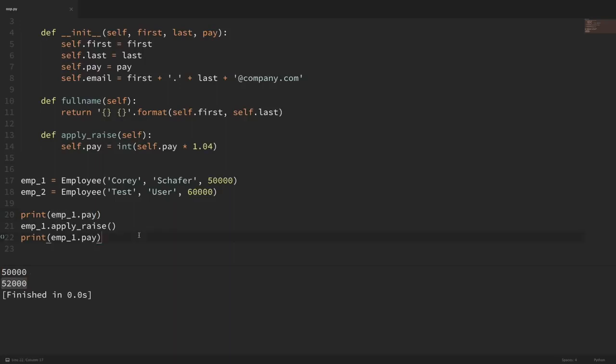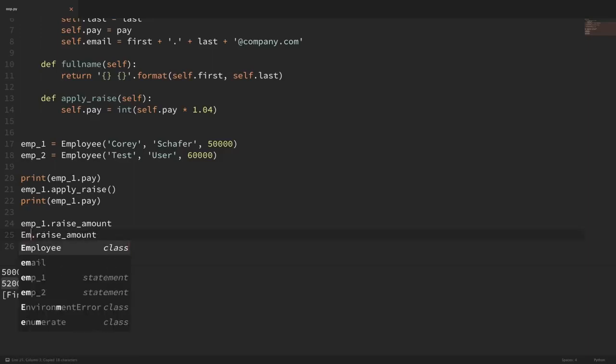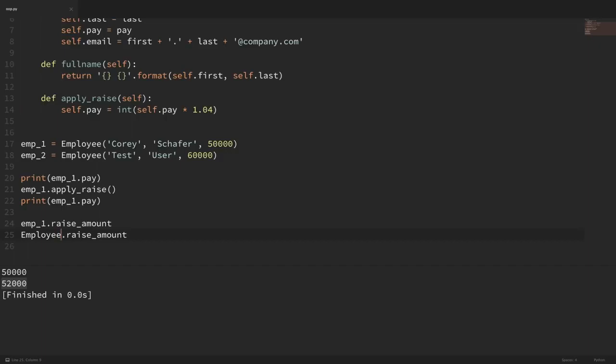So we can see that it worked, but there are a couple of things wrong here. First, it would be nice if we could access the raise amount by doing something like employee1.raise_amount. Or since it would apply to the entire class, we should also be able to get the raise amount by doing employee.raise_amount. Now that raise amount attribute doesn't currently exist, so we can't see that it is 4%.